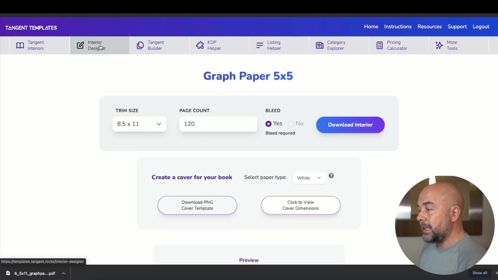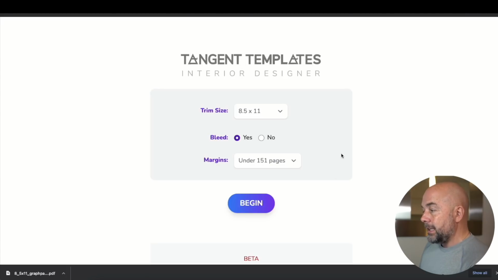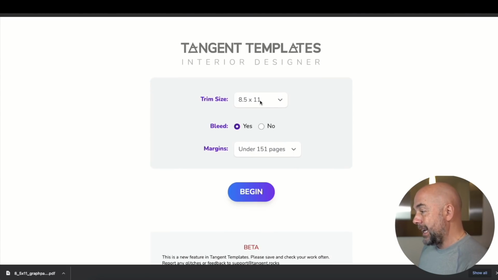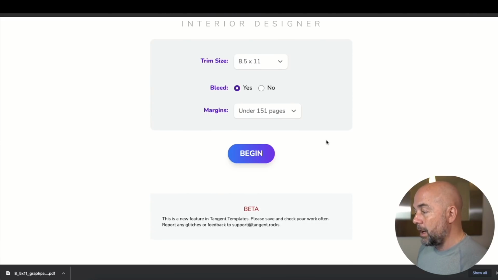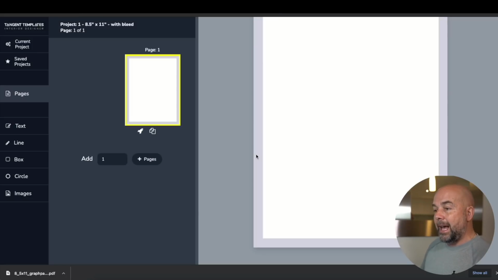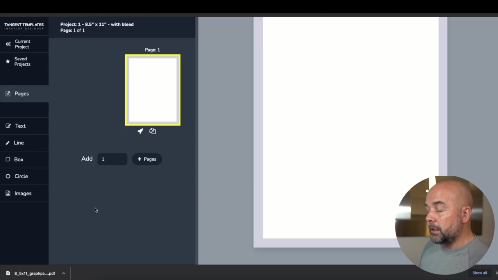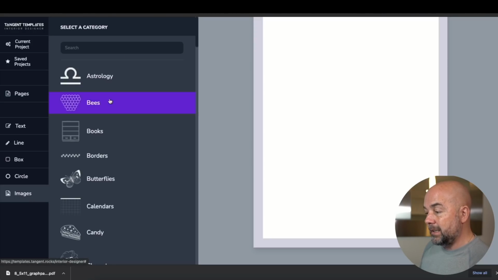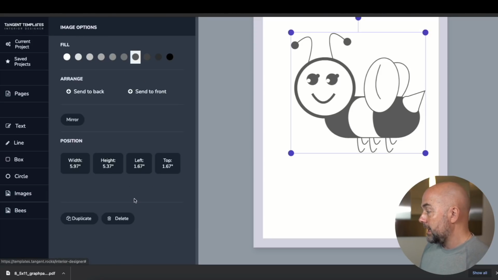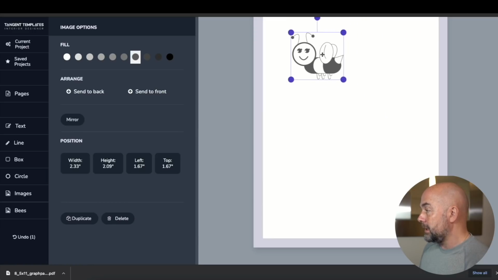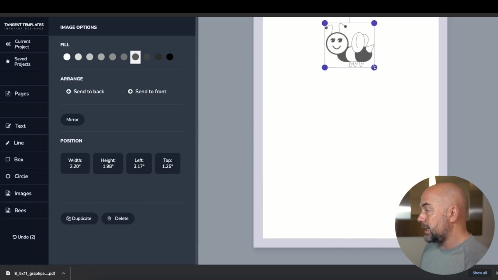Now, another great feature is the interior designer, and so if we pick 8.5 by 11 again, we'll tick on bleed yes for this, and under 151 pages, because that will affect the margin sizes, and we can click on begin. And here we have a page with the margins grayed out, so you don't go beyond there, outside the margins, and create problems when you try to upload your interior. And from here, you can create all different types of interiors. So if we maybe go for images, look at bees, I'm going to double click on that bee. I'm going to shrink it in size, move it to the middle of the page, make it a bit smaller, center it again.